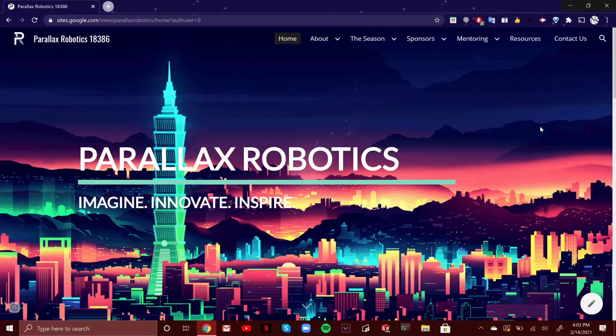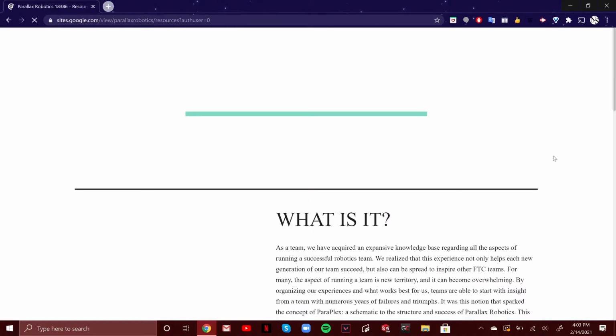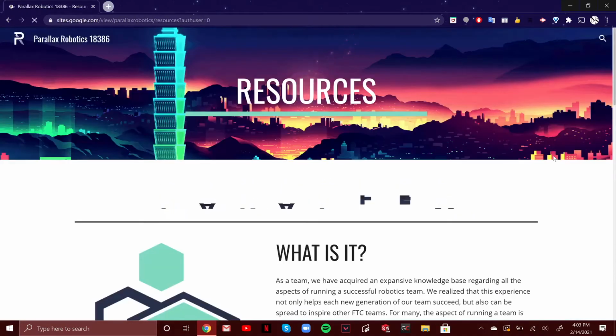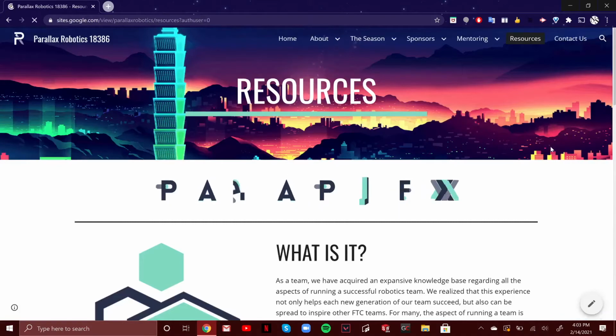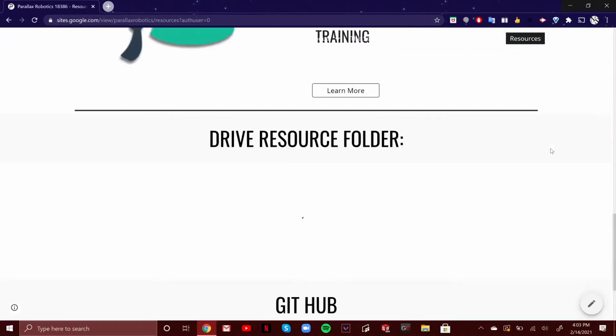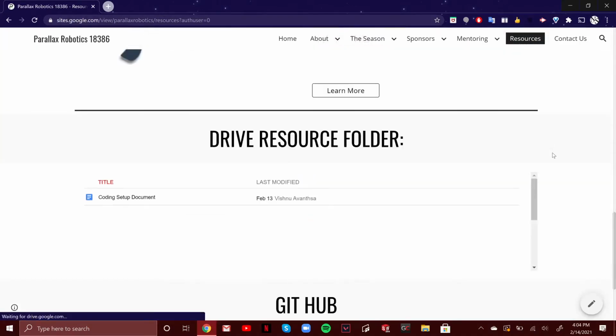Once you have navigated to the homepage of the website, head over to the top right of the screen and click on the Resources tab. Under Resources, scroll down to the Drive Resource folder located at the bottom of the page. Inside, you should be able to see the coding setup document. Click on this doc to get started.